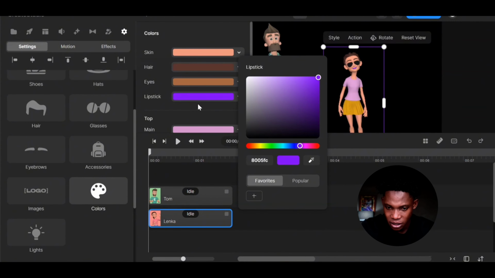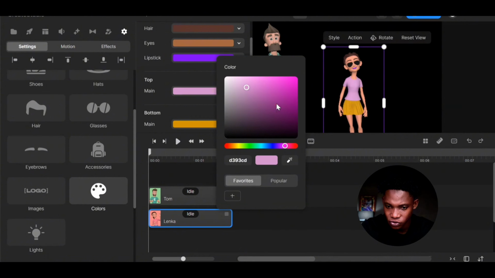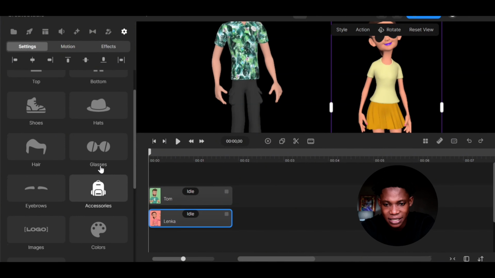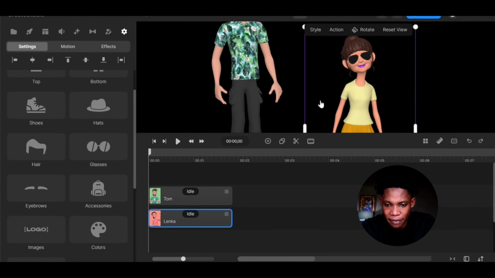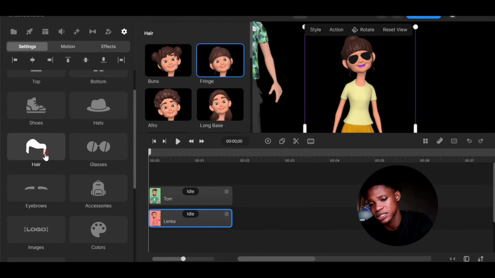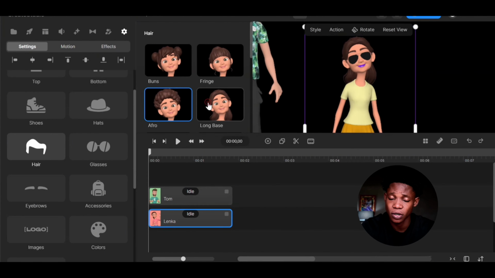Let me change the top, and see, once you drag the cursor to different sections of the color, it's going to change. So that is how we customize the characters. You can change the hairstyle as well by clicking hair, and long base. We have the fringe, and you can see that the hair is changing, and she looks cute right here. And we have a bunch of hair options right here that you can select from depending on how you want your character to look like.